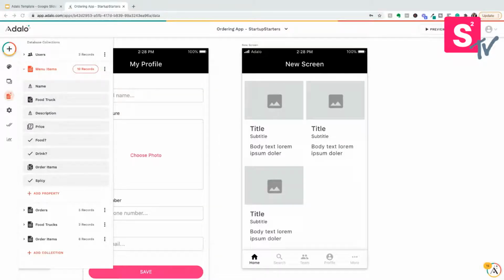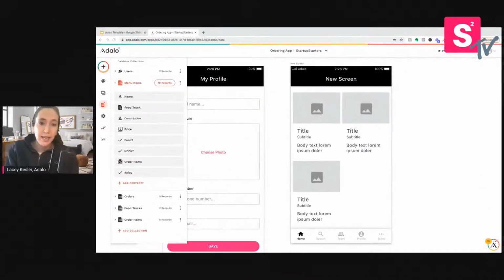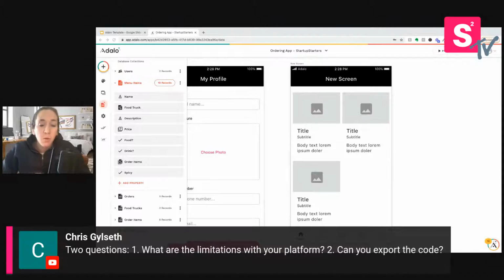Pull this up here. Okay, I have a question that says, what are the limitations with your platform, and can you export the code? So let me speak to the second one. No, you cannot export the code from our platform. We do publish to iOS, Android. It lives here within our platform.